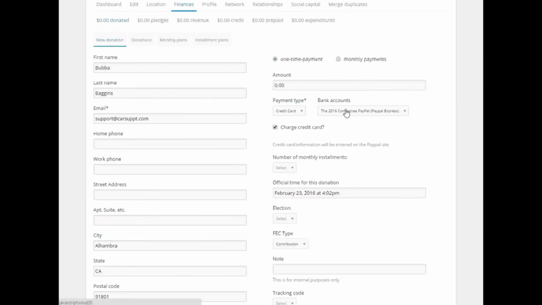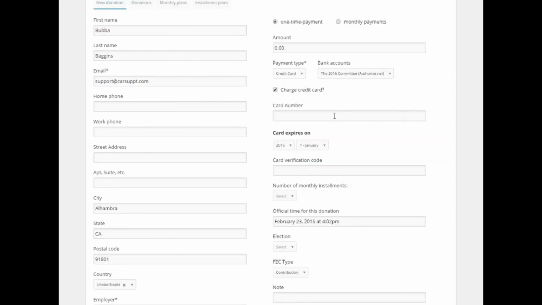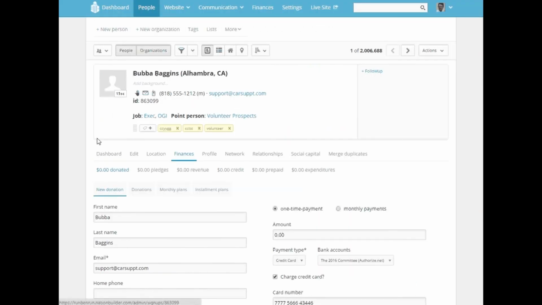And then it'll be a little bit different here, but I'm going to change this to authorize.net, and then we can simply record their credit card number here, right here. And set the expiration date. Type in the card verification code, which is a security code from the back. And then we could simply click pay donation, and that will process their credit card transaction right there on the spot for the donation. If it's declined, you'd be able to tell them it was declined. Could you give me a different credit card number? Or what have you. So we can also do direct donations.